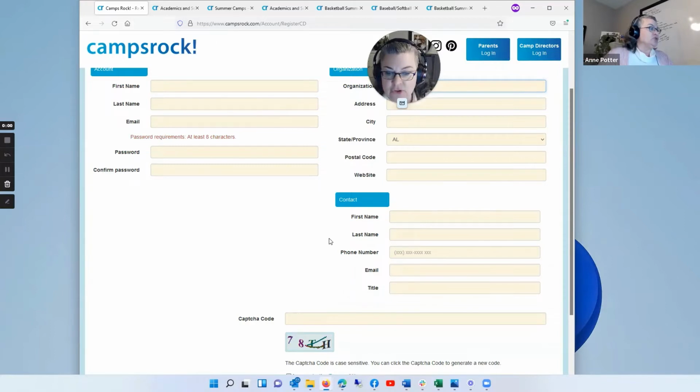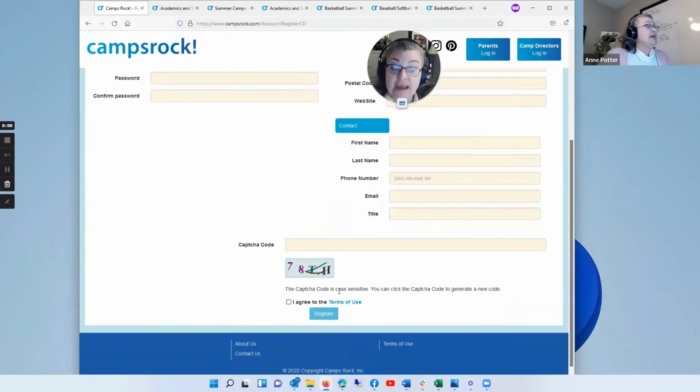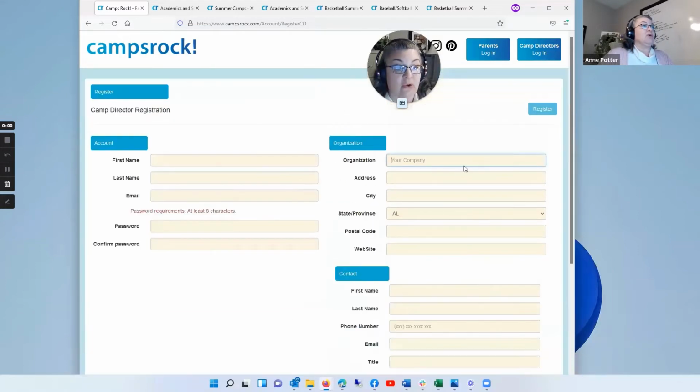And a title. You do need to enter the CAPTCHA code and agree to the terms of use, and then you would click this register button, or there's another register button at the top. When you do that, it's going to send you an email that says confirm your email address, and then it will log you in.